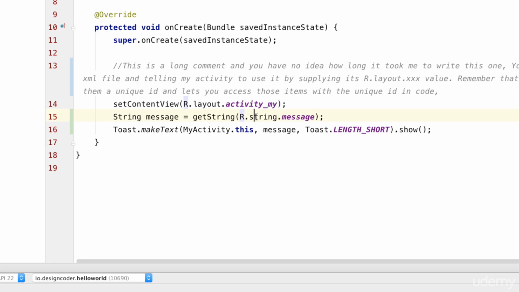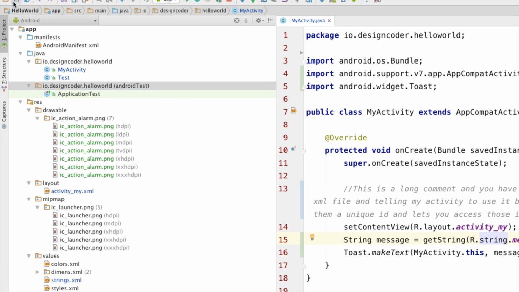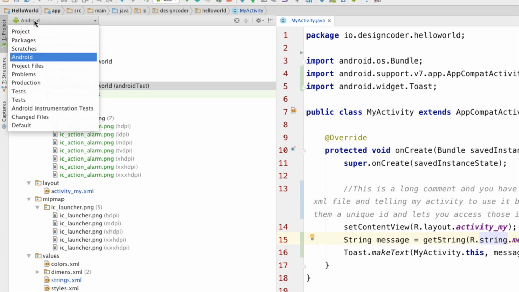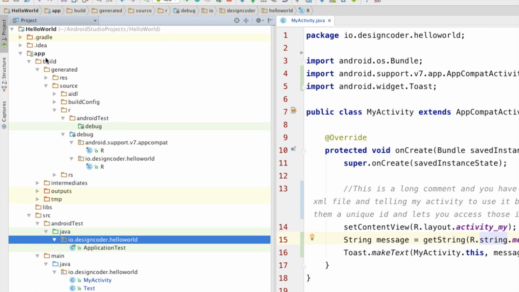What is R? What is this string? Why did we simply not write something like message and try to get that value? For this, we need to know that Android manages everything inside a class called R. Now that class is not seen over here. Let's go to a different view and you will see that class. Currently, notice that we are in the Android view at the top. If you change this to Project, then we have a very different view over here. So let me show you.